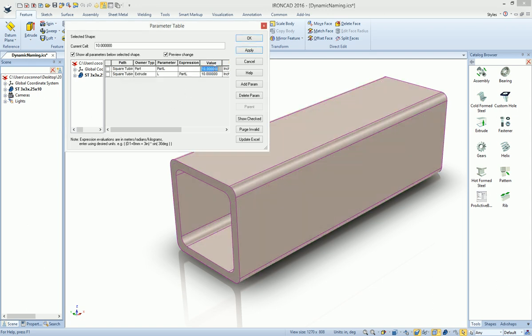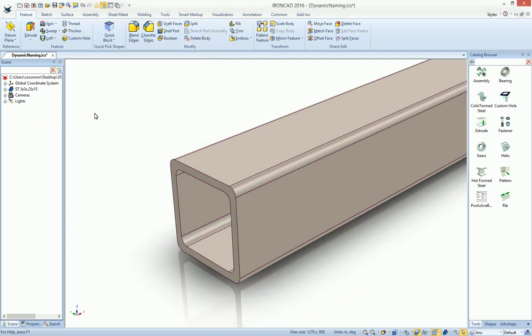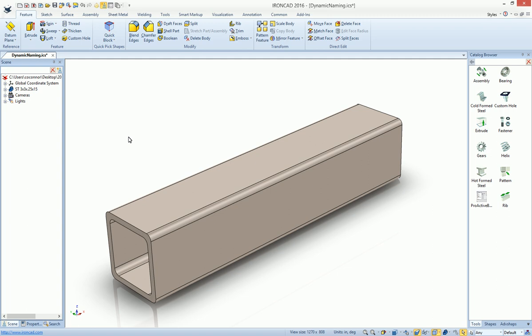Sorry, I typed the wrong one. Go ahead and type 15 here, hit apply. It'll change our part. Our part number and our tree changed as well. And again, this can automatically go into our drawing. So a very simple way to do this.